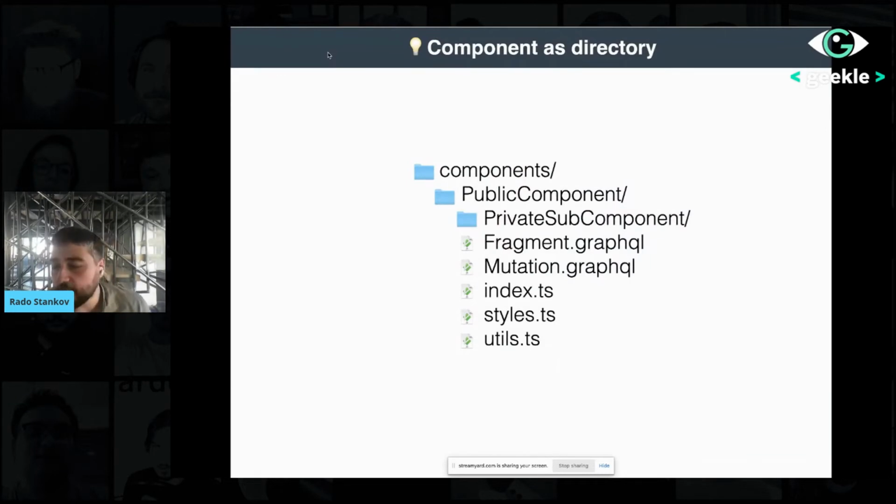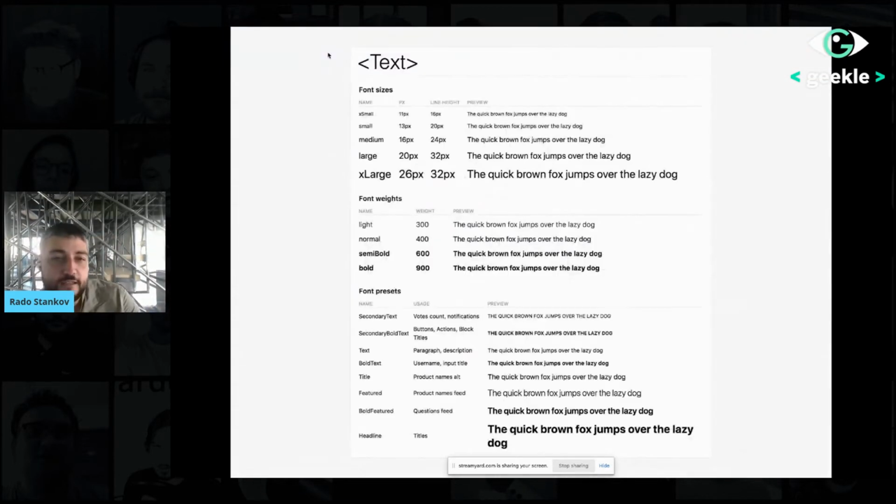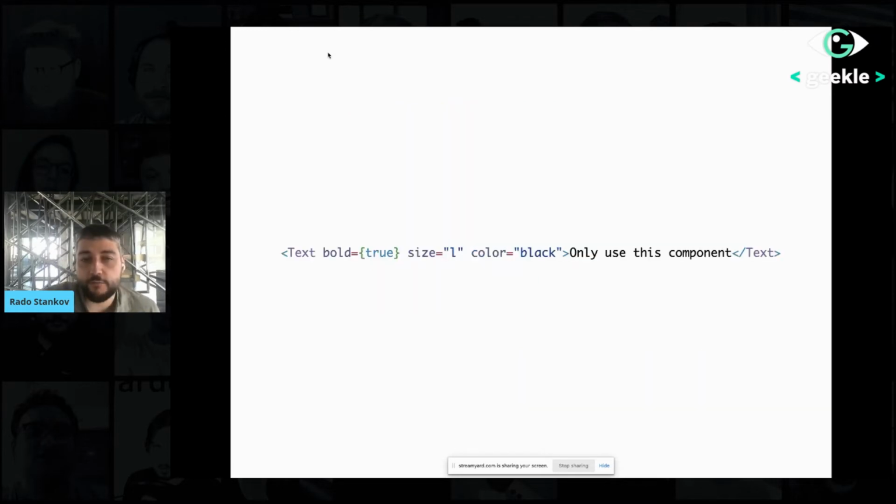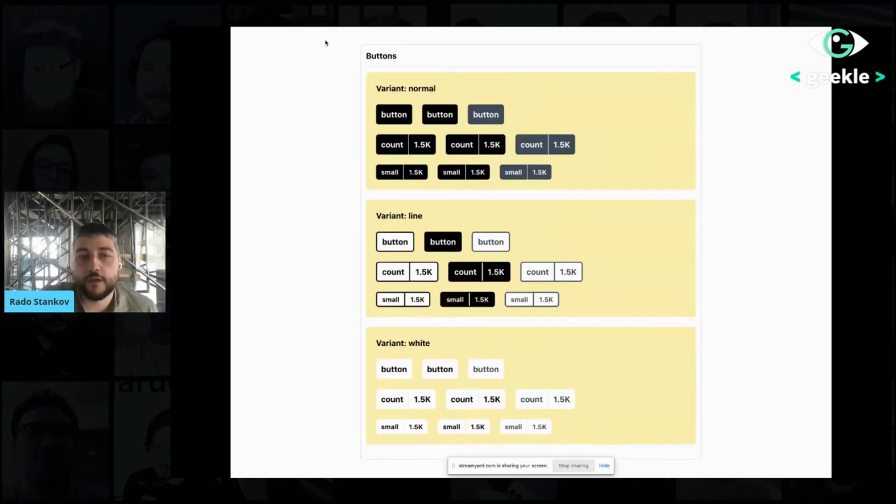So the components follow very similar rules as the screens in terms of they're all directories. We only think that the root directory of components is the public folder, and everything else is considered private. And they have their own fragment, mutation, index, and so on. And we have components like text, which we predefine, so our app is consistent. We also have something called spacings, which is very useful for spacing components. Like we can say the size, the component, the color, the bold, and the true.